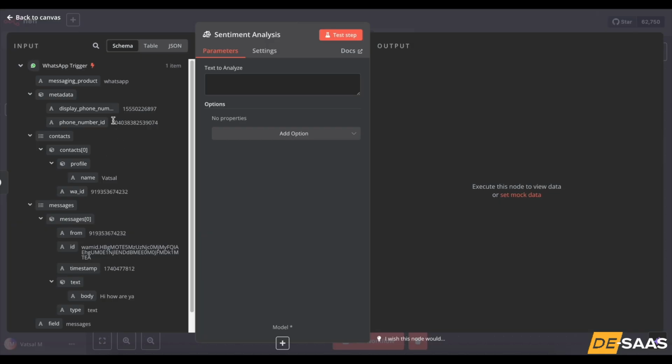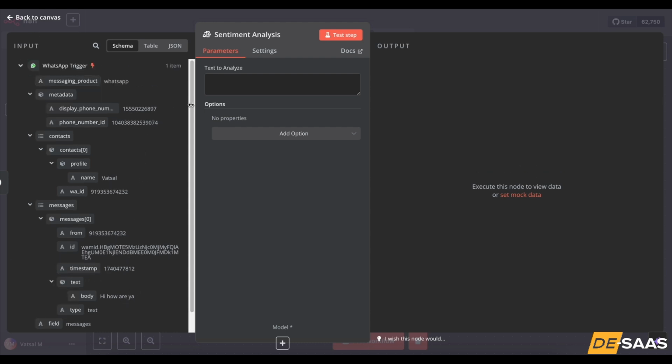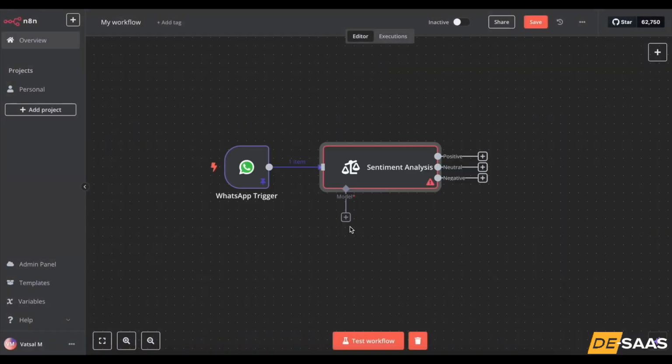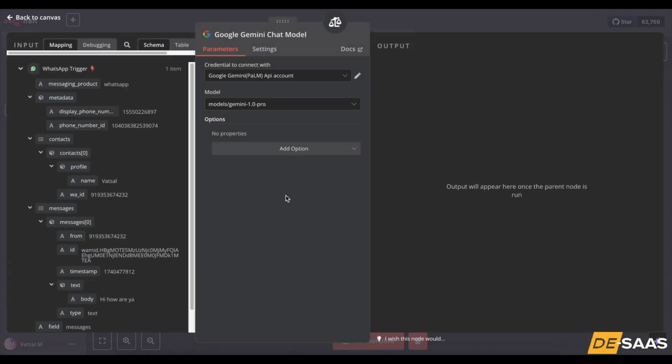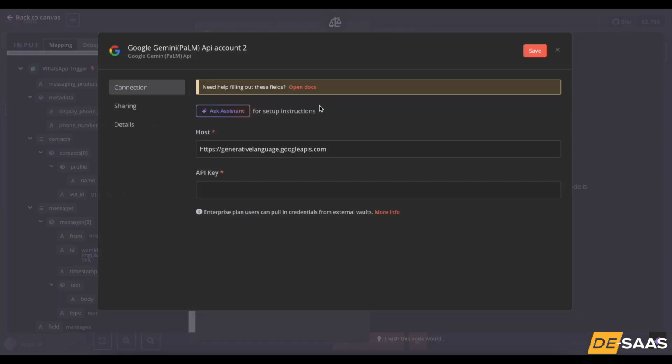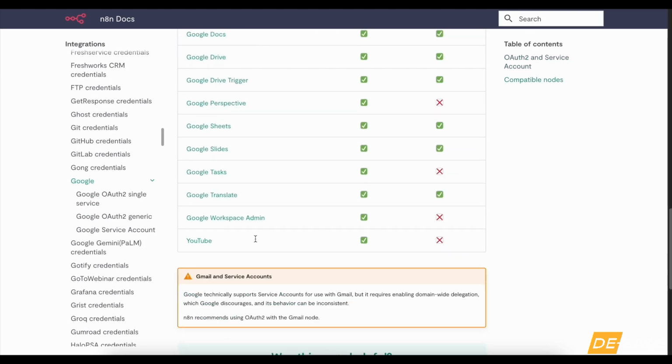And as we can see, our input from the previous node, which is a WhatsApp node, is ready here. Now, before I do any further changes to this node, I'm going to add our Gemini model. So I'm clicking on model and selecting Google Gemini chat model. Here again, you might not have any credentials connected, which is fine. So you can click on create new credential. Like earlier, you can click on open doc to read further about it. I'm going to show you.